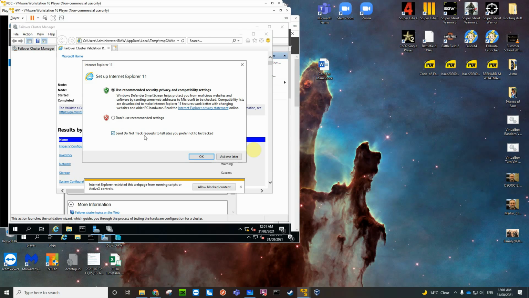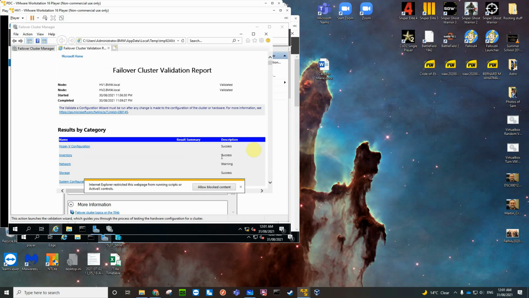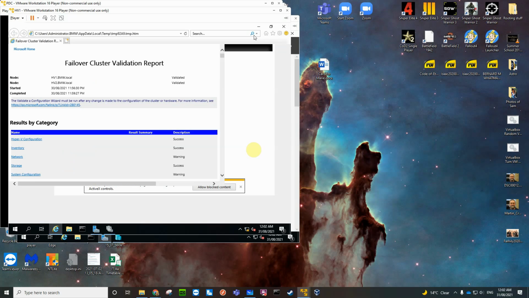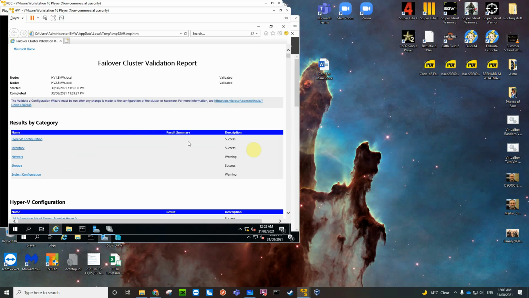Don't use recommended settings. Ask me later. For some reason it uses Internet Explorer or whatever it is. Yeah, Internet Explorer. Nice. Maximize it so we can see what we're doing. So I've got a network warning and a system configuration warning. So let's have a quick look.